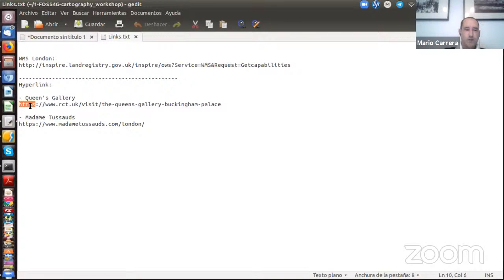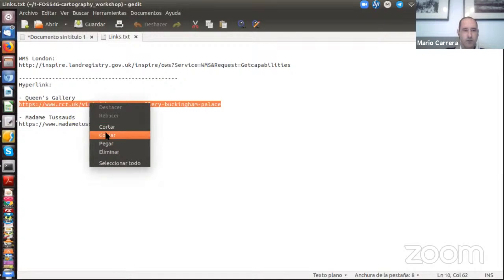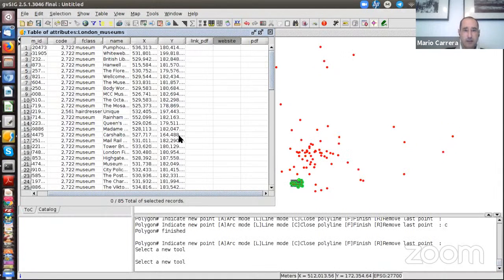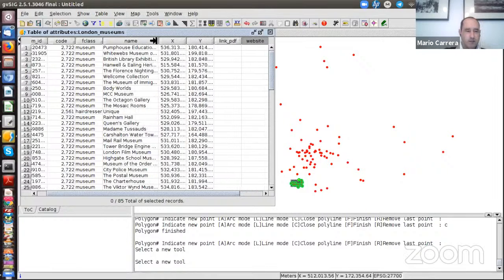In this case, we are going to select the Queen's Gallery URL. Okay, you select this URL. You are going to copy, or Control C, or copy. Okay, the Queen's Gallery, copy. And then we return to GBC, we go back, and we are going to look for the Queen's Gallery. We have 85 elements, so it's not difficult to find the Queen's Gallery.